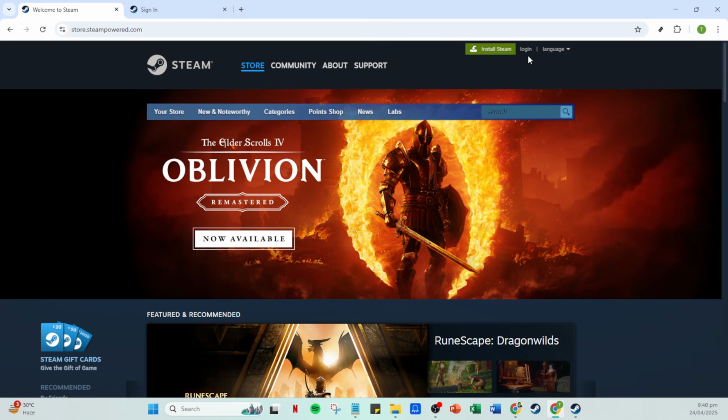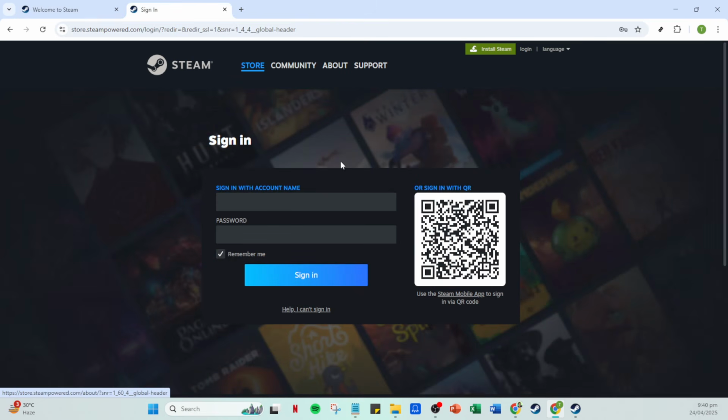Steam should be on your computer desktop or in your program files depending on where you installed it. Once you've located and opened Steam, you should see the familiar homepage. If you're not already logged in, go ahead and click on the login button, which you'll find in the upper right corner of the window.